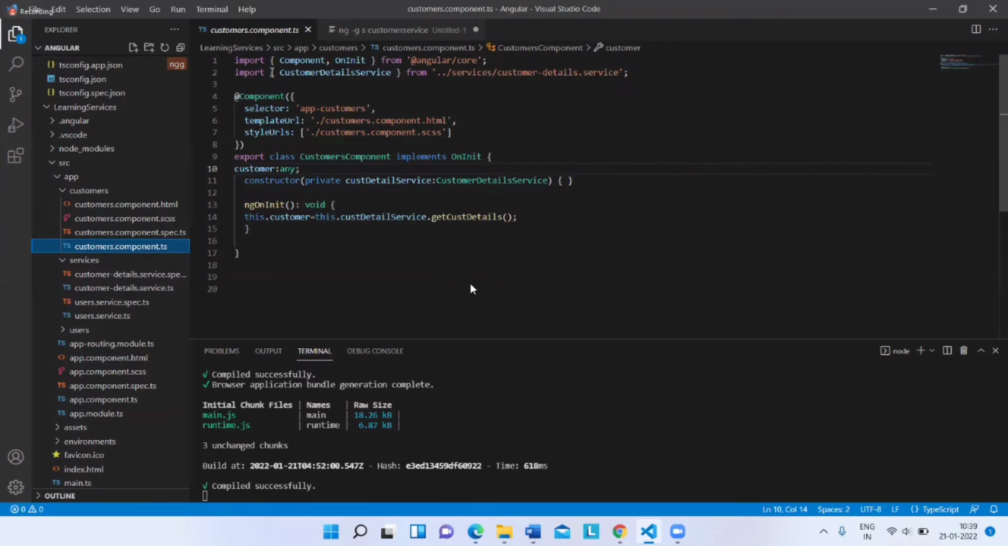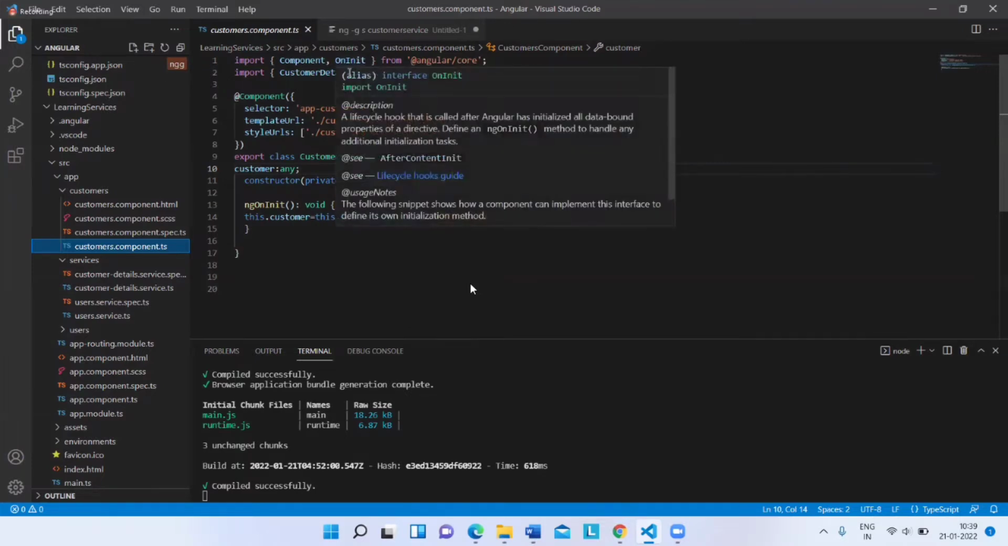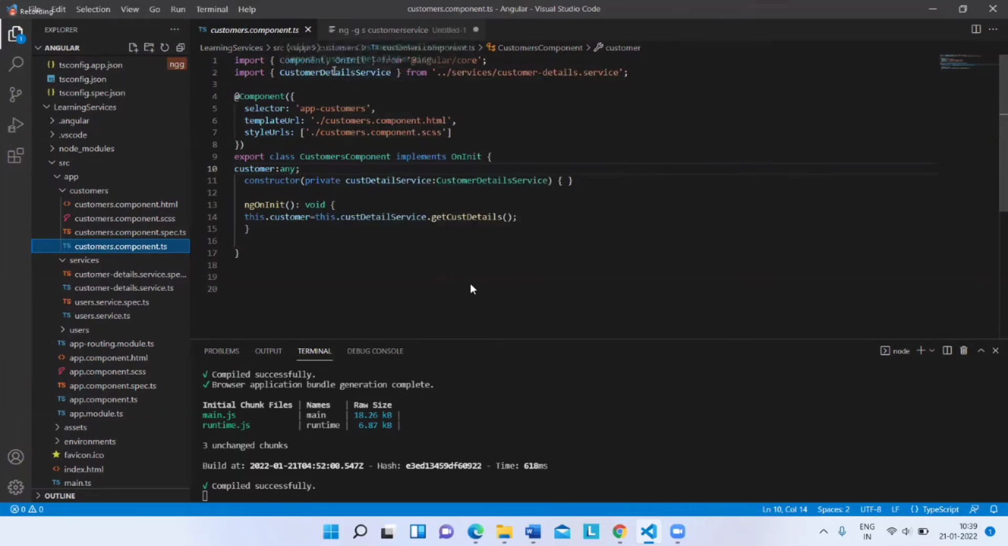Then the second step is I need to create an instance of this particular service. I'm creating an instance in the constructor. So private, this is the name of the instance, and this instance I'm creating for the service called customer details service.